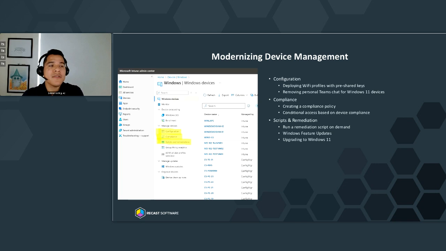Cool. As mentioned, we're going to be talking about modernizing device management. Here we can see that we have three different sections highlighted. We're going to be talking about those today. The first one is configuration. Here we can deploy things such as Wi-Fi profiles, and essentially this is going to allow us to enforce device settings and configurations across our devices.